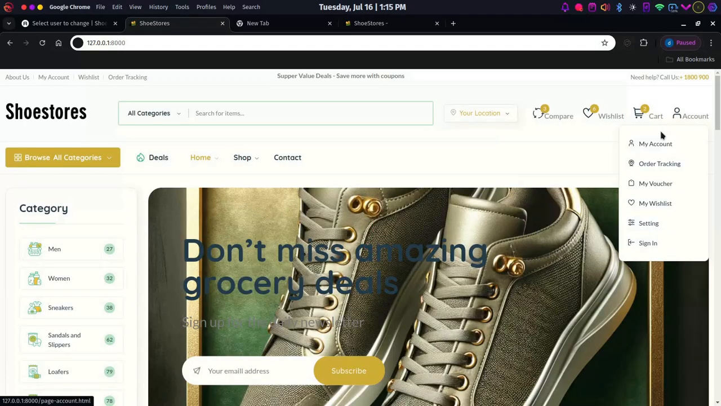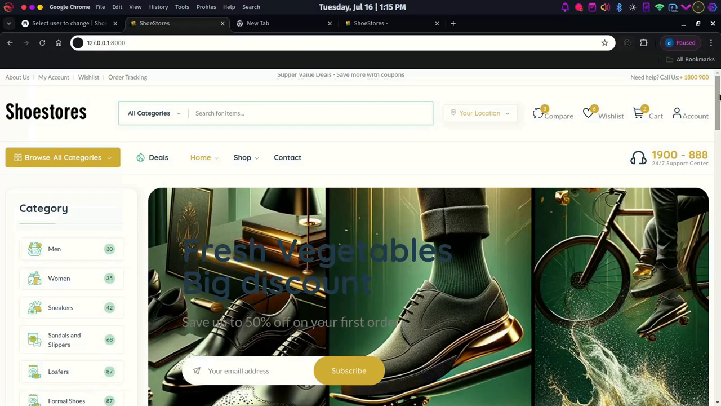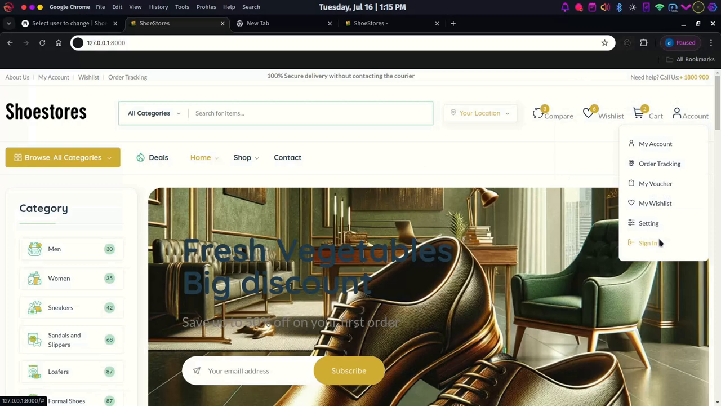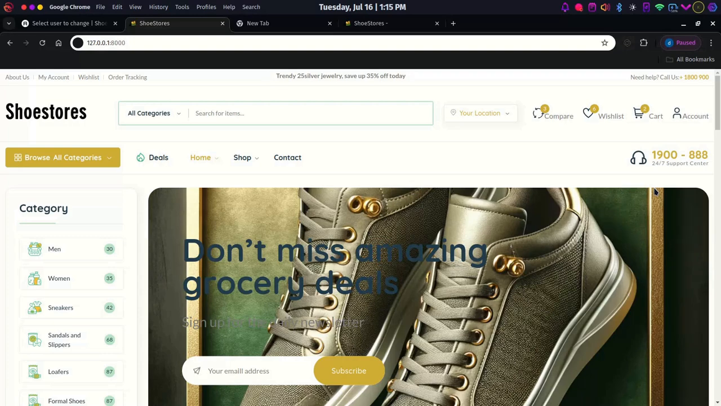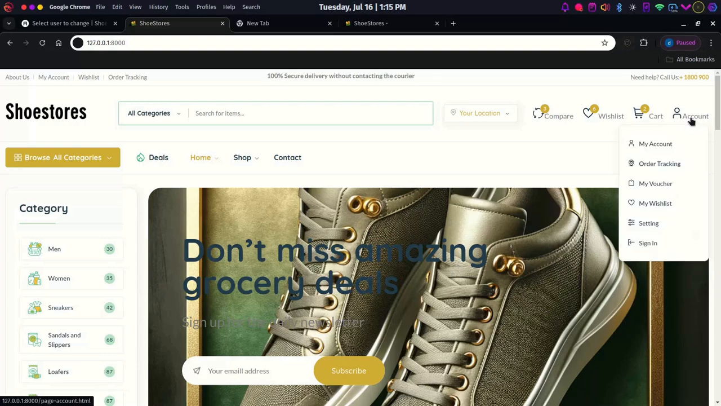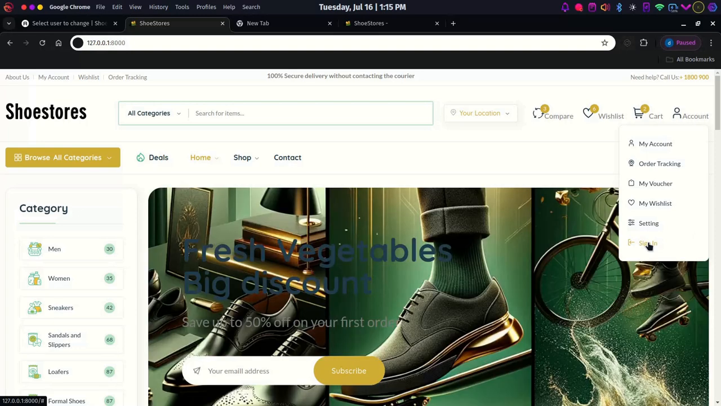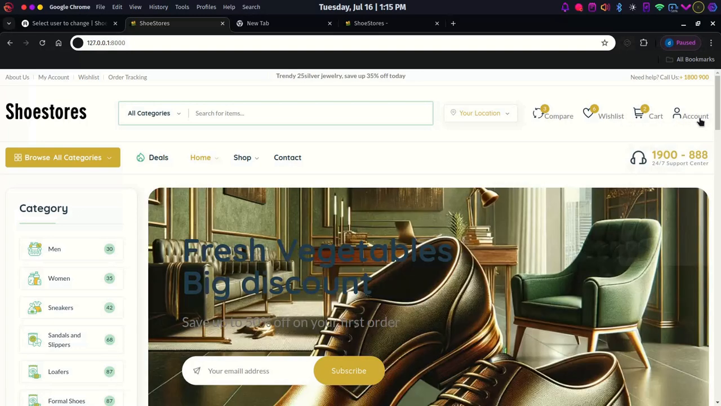Something else maybe I'm going to implement is the sign out functionality. You can see here we have a sign in, and yet we have signed in. So when someone logs in, this changes to sign out. If the user hasn't logged in, then by default they should be signing in. So to do that, this is very simple. I'm just going to base.html.